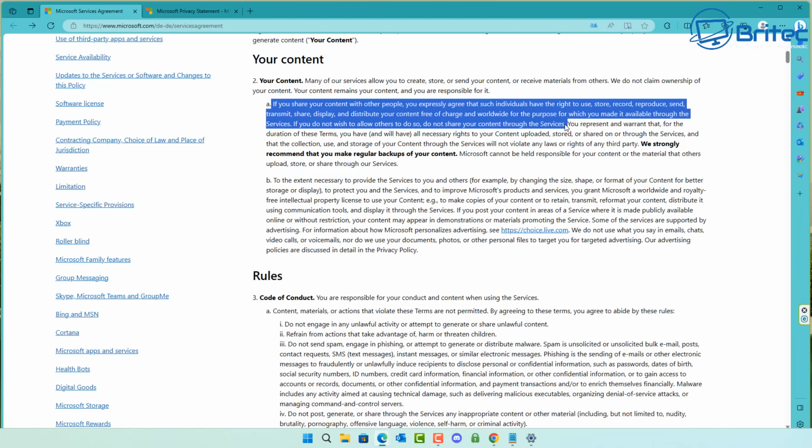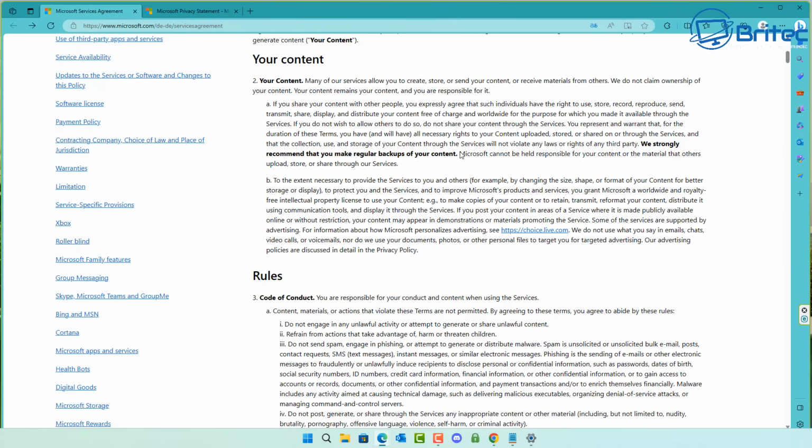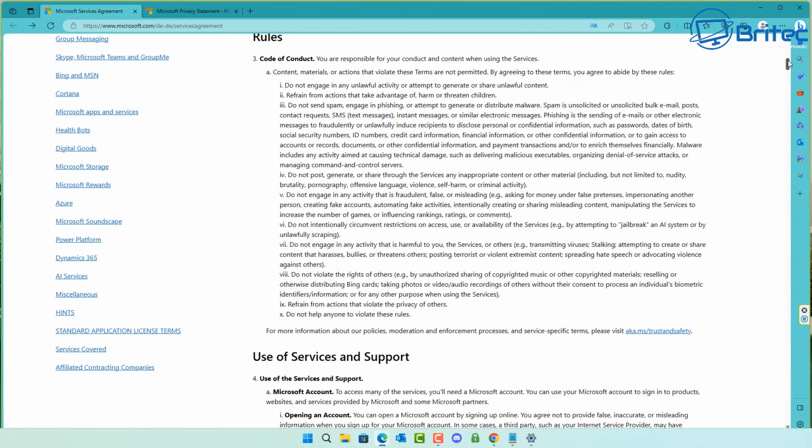So what that's saying to me is basically if you're using one of their services, i.e. Microsoft Teams, that person could record that information and use it and do what they want with it. And it says that you are basically allowing them to do that. If you do not wish to allow others to do so, do not share your content through these services. That means don't use their services. Microsoft cannot be held responsible for your content or your material that others upload, store, or share through our services. That's basically detaching themselves from any sort of liability that will happen if someone does do something with your content.